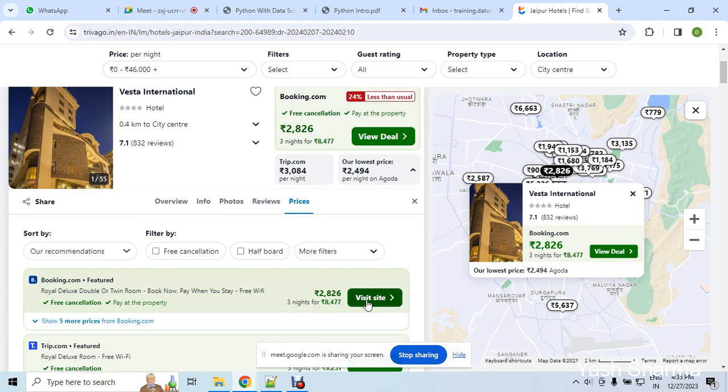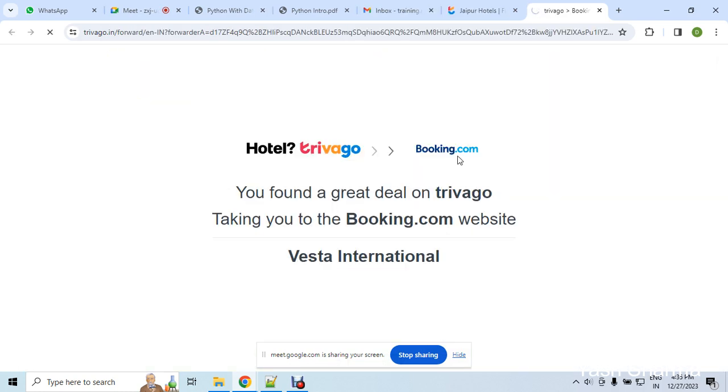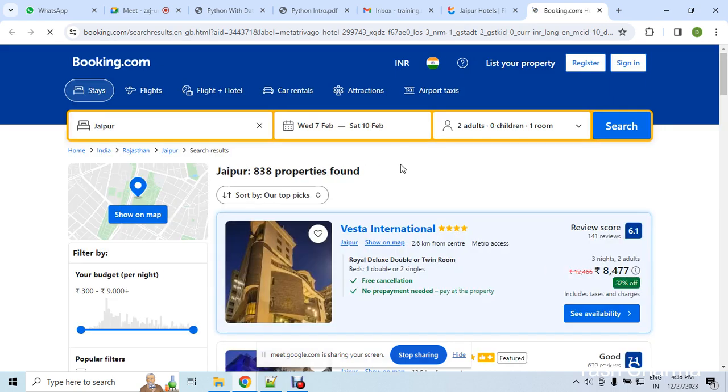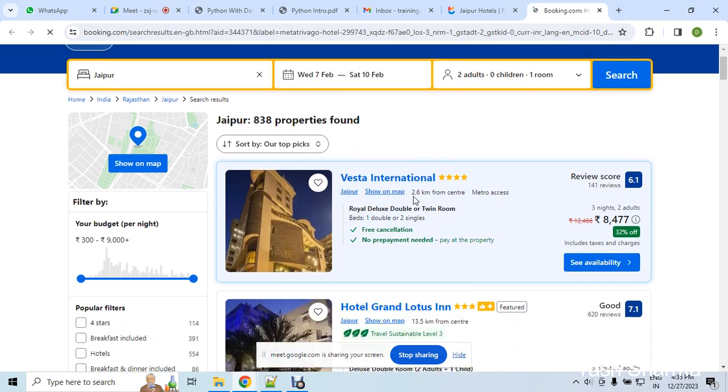Nothing. It will just simply redirect you to Booking.com or to Agoda. Okay. So can you see, guys, how Trivago smartly is using the concept of web scraping? It's scraping the information from different websites, and it is providing you a cool and a very nice platform.